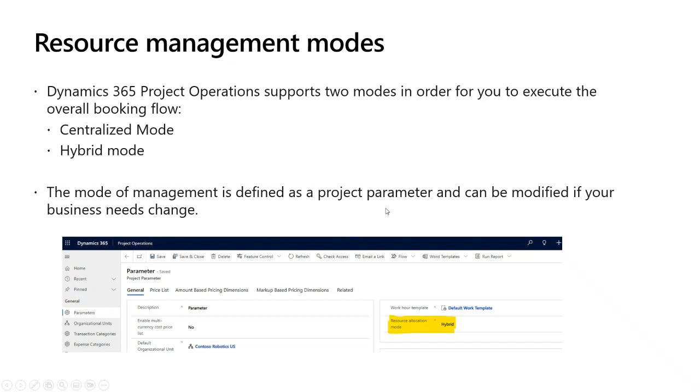Thank you, Matthew. So now that we've covered the core concepts, let's go a bit deeper into resource management processes. When it comes to the booking flow, project operations supports 2 modes, centralized and hybrid. We will be looking at them in detail soon. To remember, this is a project parameter which can be modified if the business needs change.